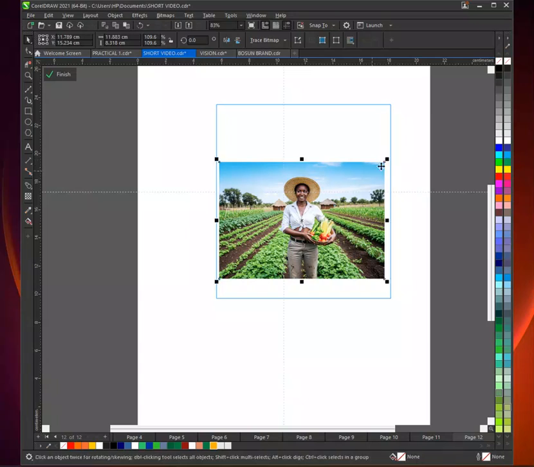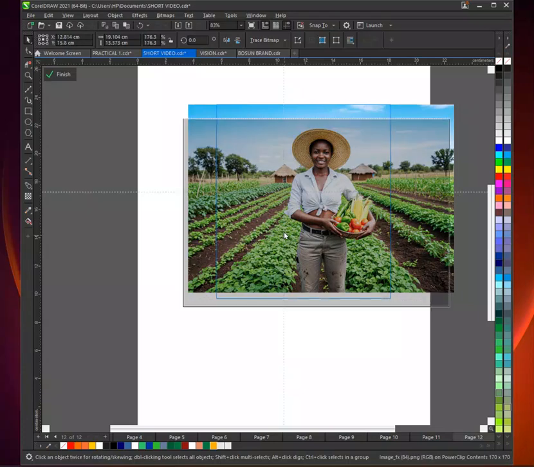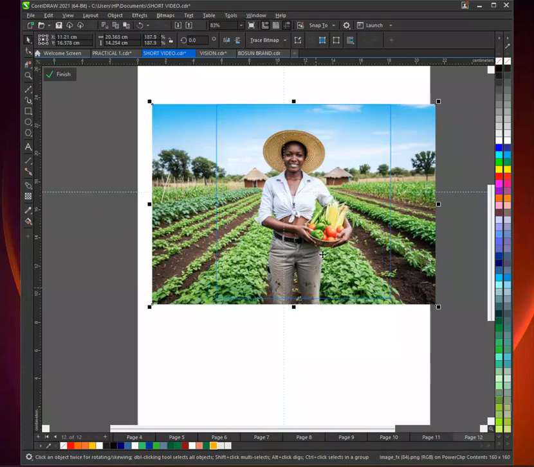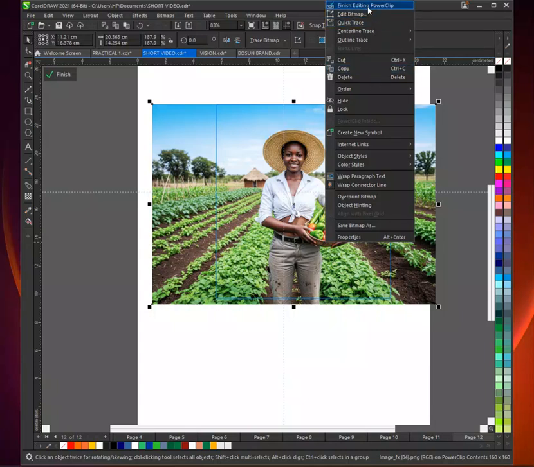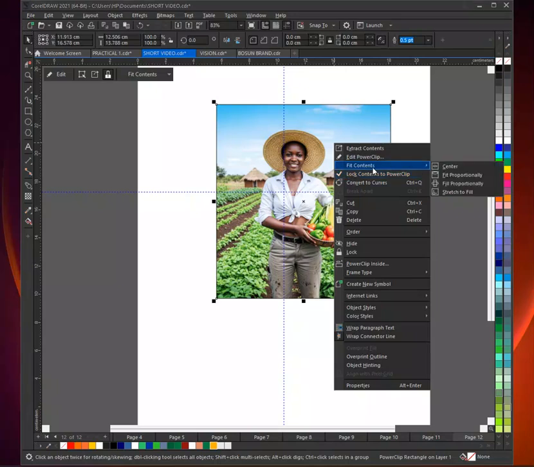As you can see, maybe you want to adjust anything here. Okay. So again, right click, then you can finish here. Also if you right click, you can see fit content.